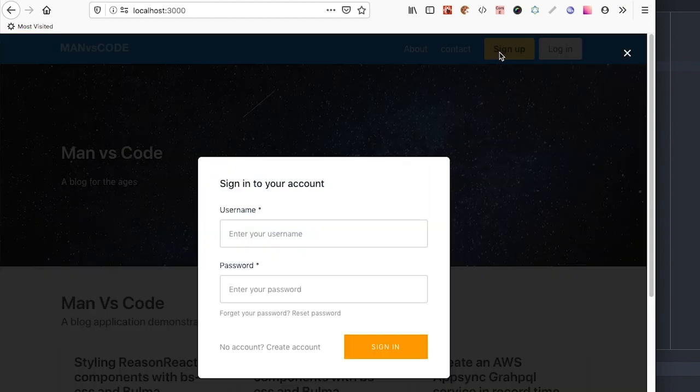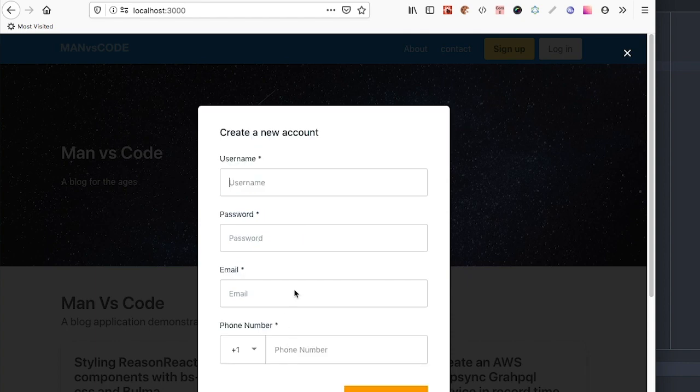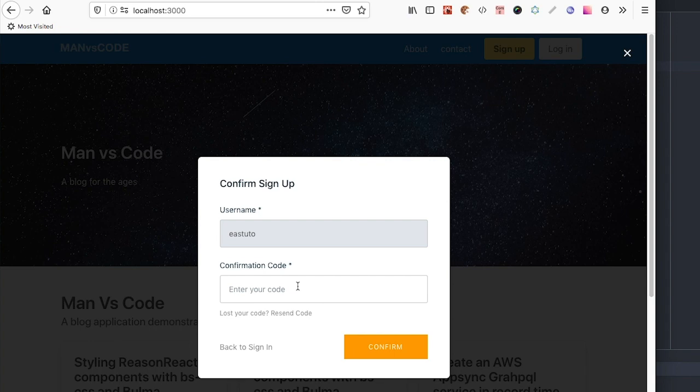Lovely. We can click the create account user and fill that in and actually create an account. I'll do that now. So you can see it actually has sent me an email and it's asked me for a confirmation code. So I'll just check my email and pop that in. Okay, got the code, hit confirm. And now it's taken me back to the sign in. I should be able to actually sign into my account.